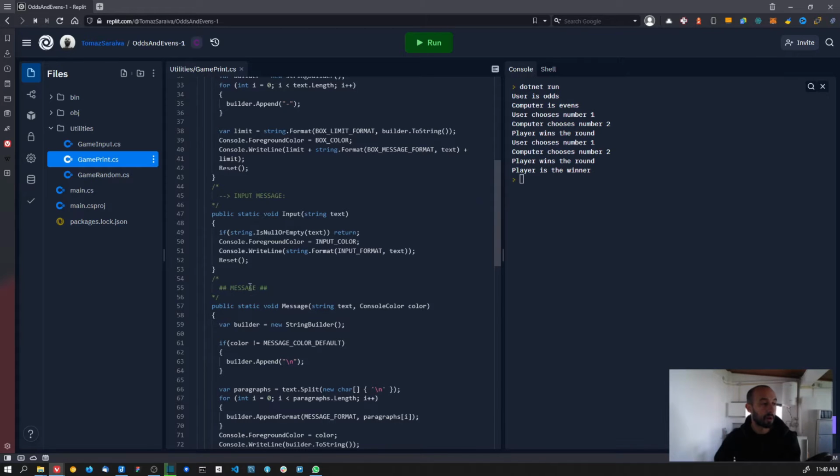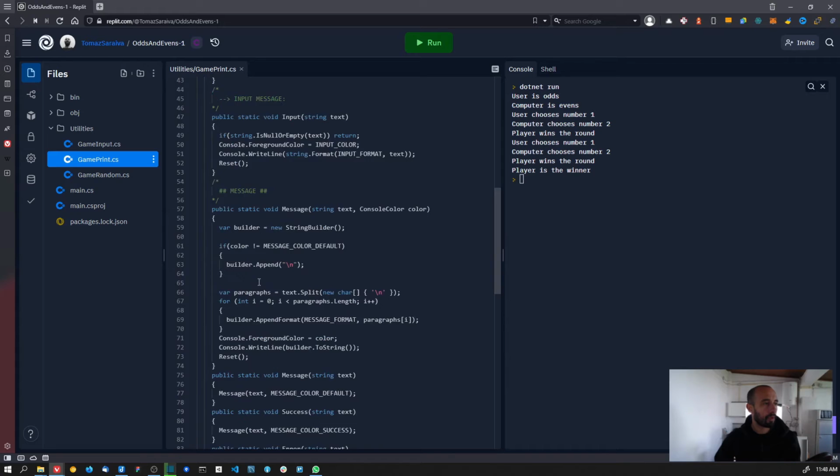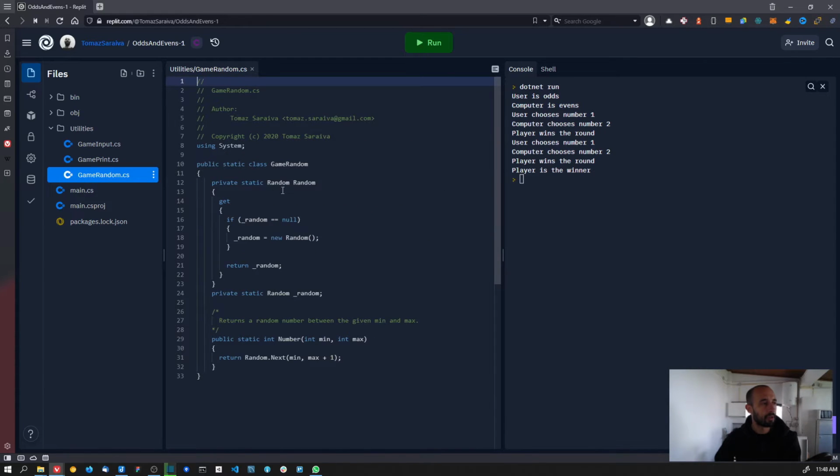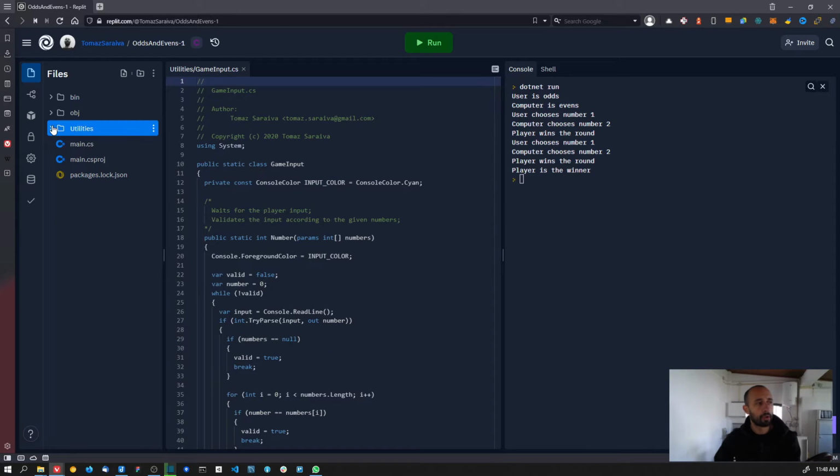This is like a generic message, I think. And this is the code to generate those messages. And the game random basically lets us ask for a random number between a min and a max value. So these are the utilities that we are going to use to ask for the player input and to generate the random numbers.